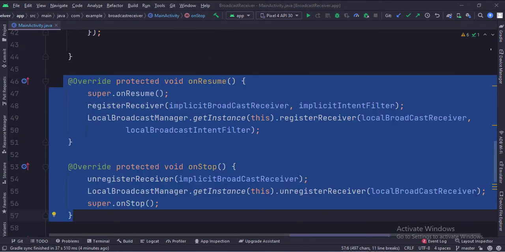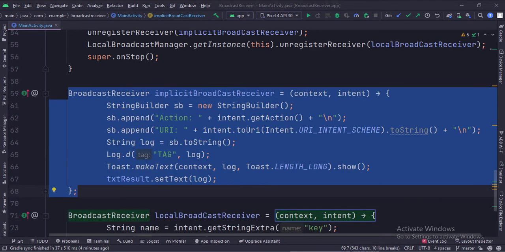In the onResume function, we register both the broadcasts. In the onStop function, we unregister both the broadcasts. This is the implicit broadcast receiver. The onReceive function gets called when this broadcast receiver is fired. In this function, we show some data in the toast and in the text view as a result. This implicit broadcast will be fired when the airplane mode of the Android device is changed.